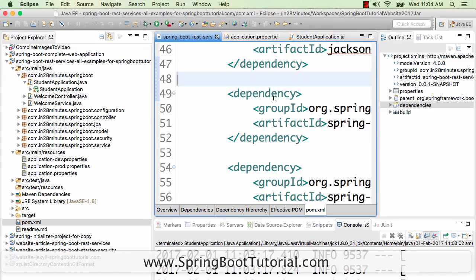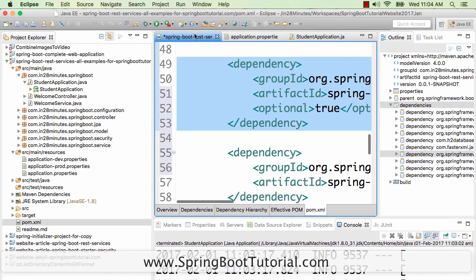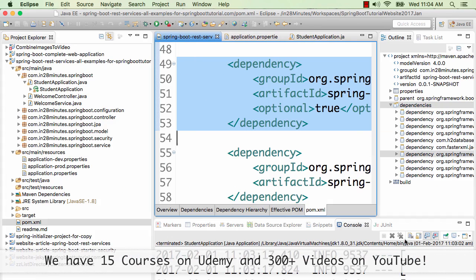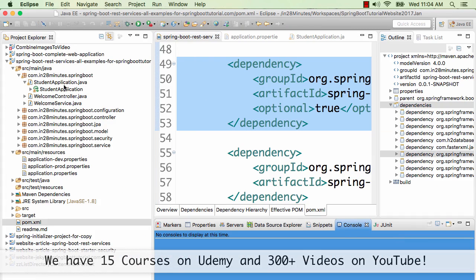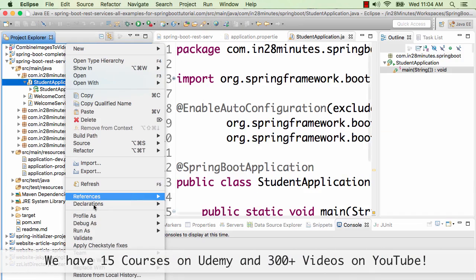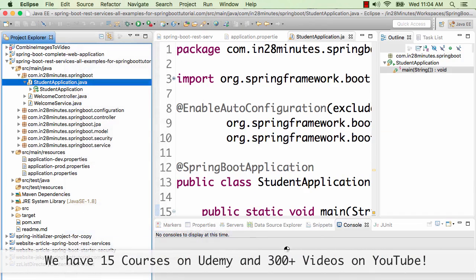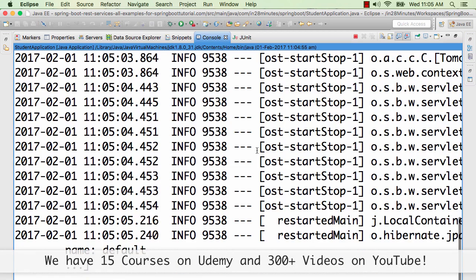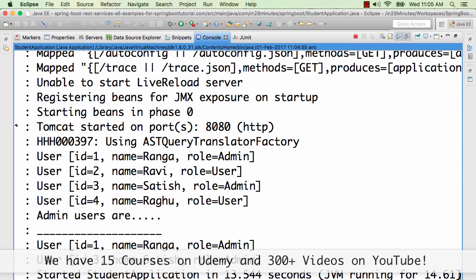What Spring Boot Developer Tools does is, now I'm adding back the Spring Boot Developer dependencies. So I'm adding Spring Boot Dev Tools. That's basically the dependency. Let's launch the application again, and run as Java application. The initial start of the application would still be the same. You'd see that it would take about 15 seconds. It took about 13.5 seconds to start up.